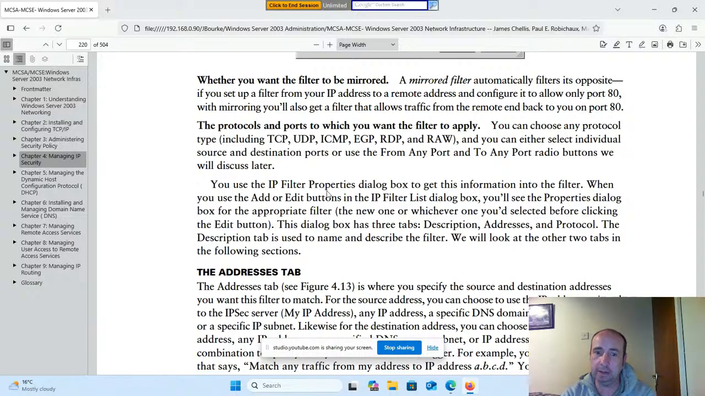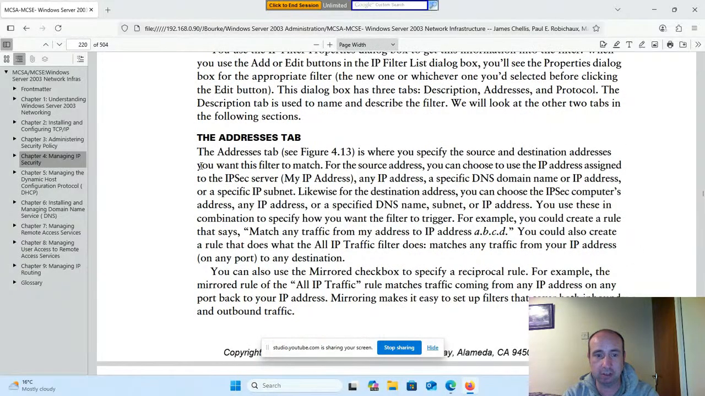You use the IP Filter Properties dialog box to get this information into the filter. When you use the Add or Edit buttons in the IP Filter List dialog box, you'll see the properties dialog box for the appropriate filter, the new one or whichever one you'd selected before clicking the Edit button. The dialog box has three tabs: Description, Address, and Protocol. The Description tab is used to name and describe the filter. We'll look at each of the other two tabs in the following section. So, the Address tab.